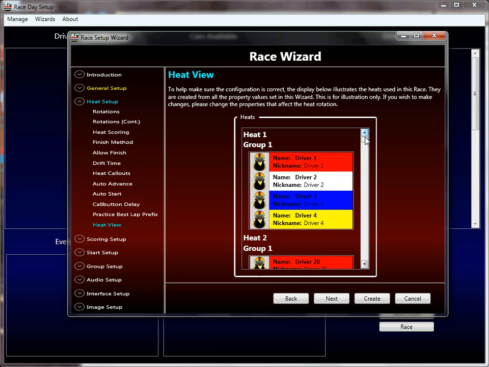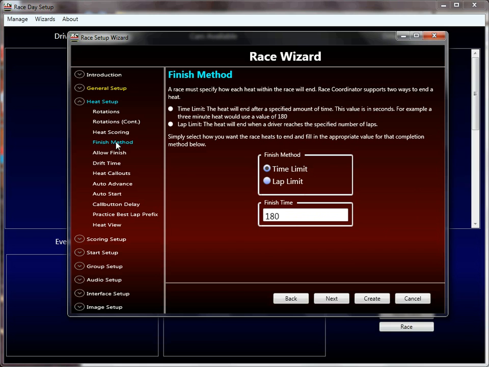Now we can stop here if we wanted to, but not quite everything is set up just the way we want. We want to verify a few things, and we want to make sure things are the way we want them. So the next thing we're going to look at is the finish method. For this particular race, I personally like to run time limited. I like to know that my races are going to take X amount of time. If there's 20 heats and each heat is 3 minutes, I know that all 20 heats will take 60 minutes. So I like the way this defaults. I'm going to leave it that way.